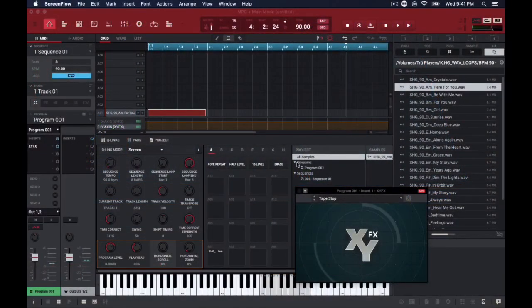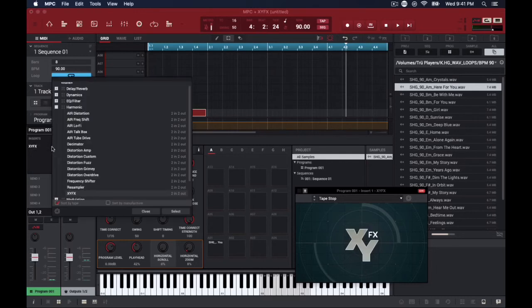All right. So in the software, it's a little bit tricky, but we're going to get through it and we're going to see what to do. So you already got the XYFX loaded up. If you want to load it up from the program, from the insert effects, you go here, harmonic, scroll, XYFX.